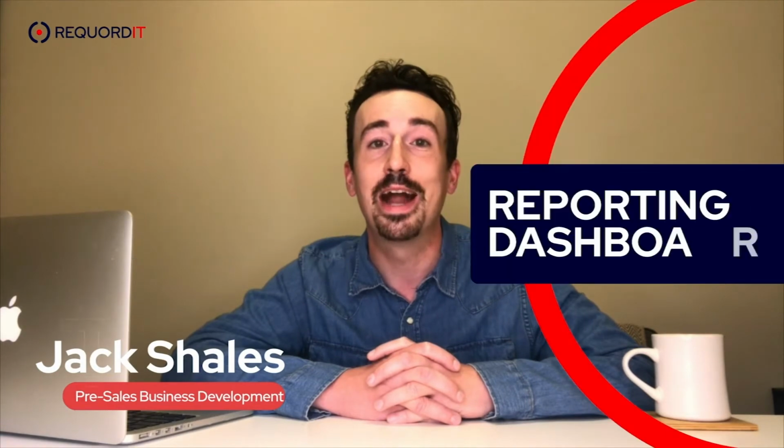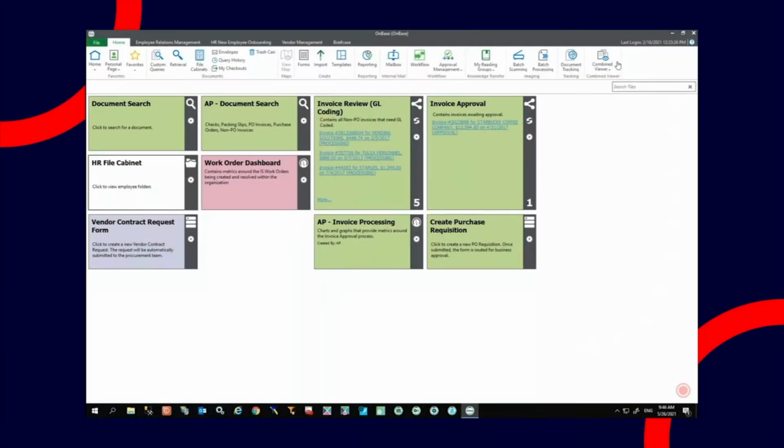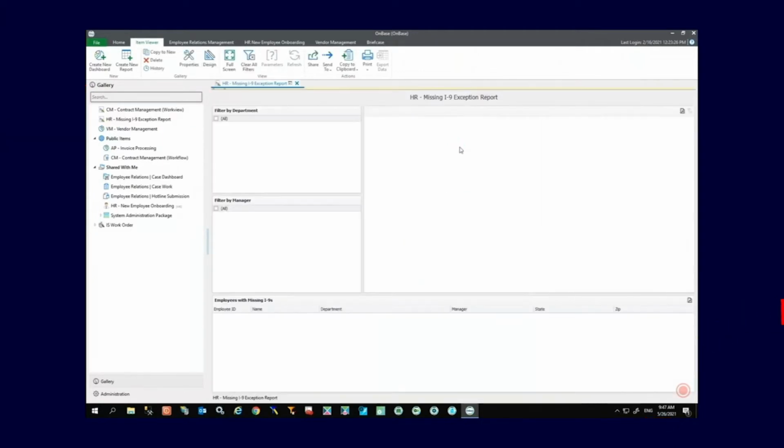Today we'll be looking at OnBase's reporting dashboards. To get started running our reporting dashboards reports, we're going to select the reporting button from the top ribbon, and then we'll be brought to the reporting dashboards main page where we're going to select our report from the left-hand side. So you'll see things like a contract management report, an AP invoice processing report, but we'll start with a fairly simple one, this missing I-9 exception report.